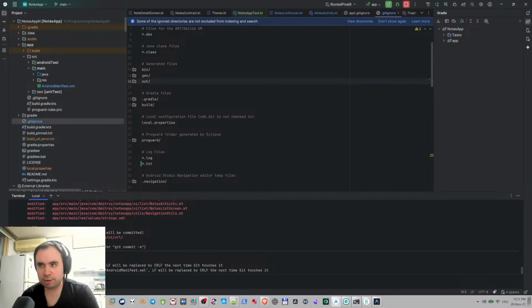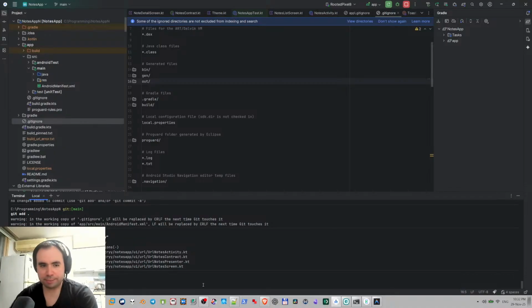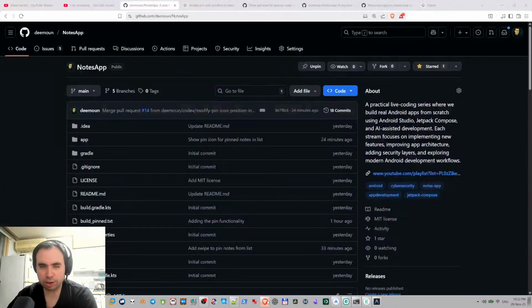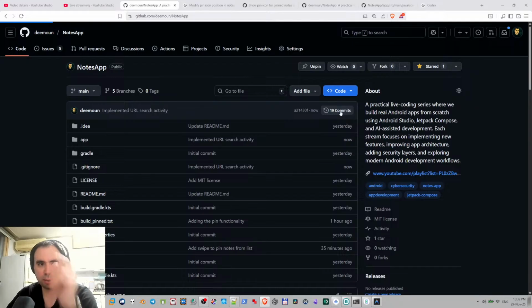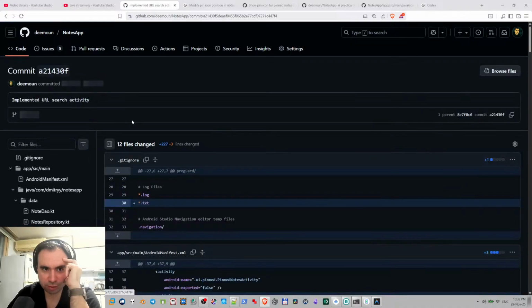So the feature that we did is implemented. We implemented the URL search activity. Yeah. And then let's git push origin main. Done. Okie dokie. Let's update and let's see. So this commit, how many things were actually changed there? Let's see. Implement URL search activity.